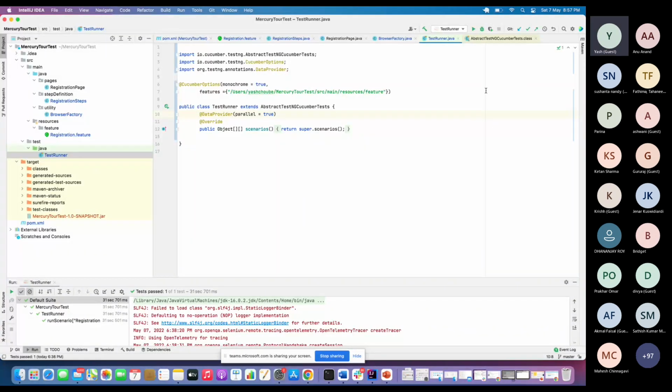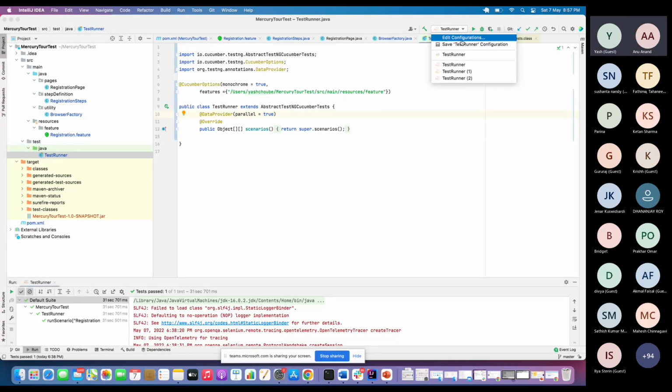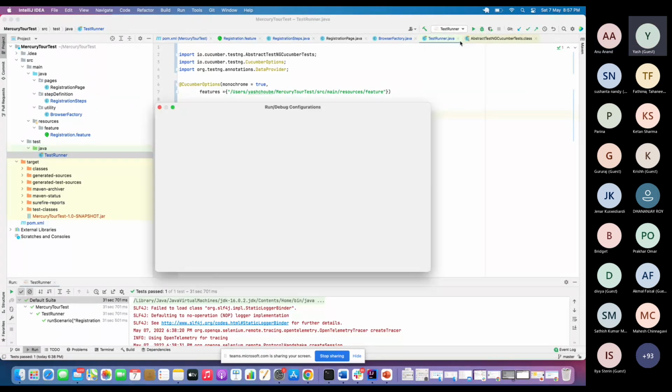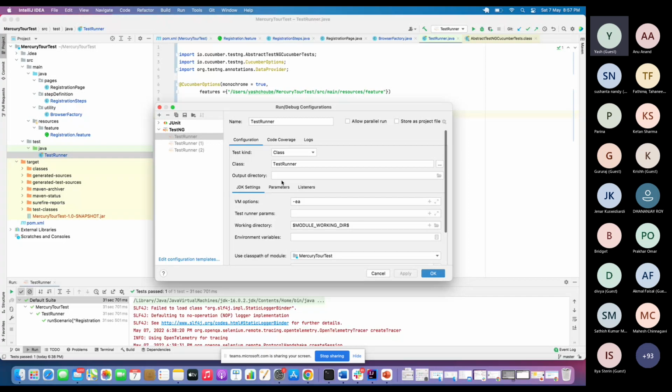As you can see, this is the test runner that I've created. You can see this edit configuration option. My screen is visible, right? Yes, it's visible. So in this edit configuration, you can use some VM options.